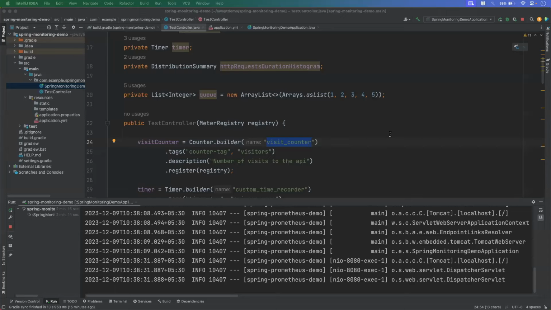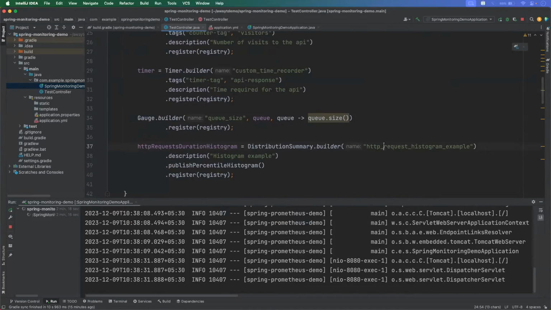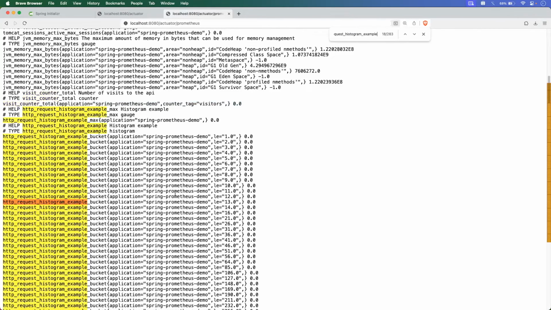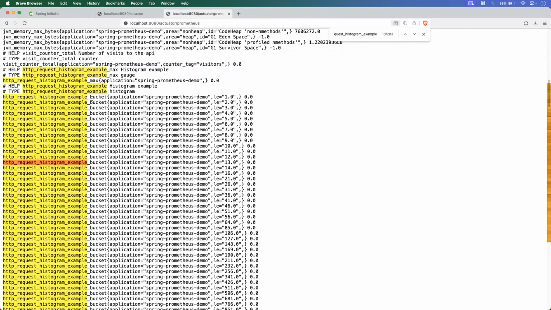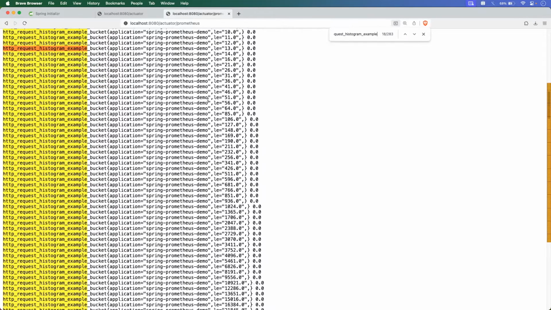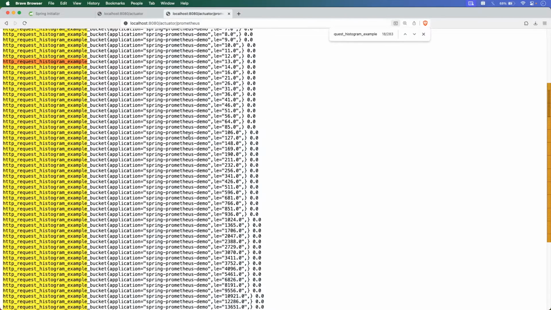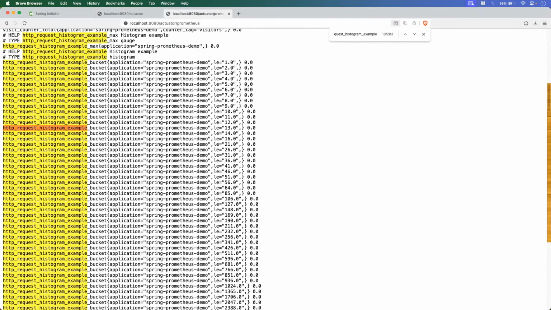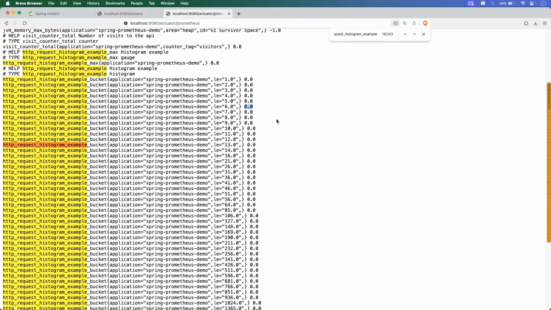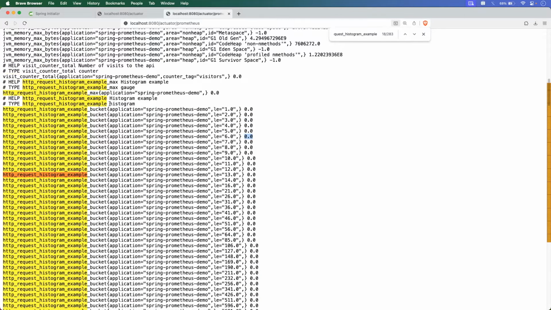Then the next metric: let's copy the name of the histogram metric and search for it here. So this is a histogram metric, and you can see all the buckets here, right? And in each particular bucket, it has a certain value. You can see the type of metric as well. So this is a histogram metric, right?